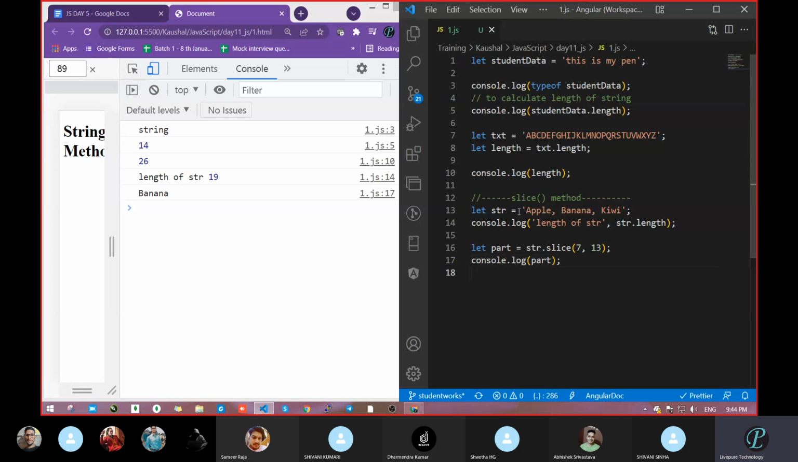Why? Because we got banana only, but here there are three things: apple, banana, kiwi. Clear? Because we took 7. So now what is it going to do? Let's do one thing: remove 7 and pass 0. Let's save. What did you get? Then apple also came.